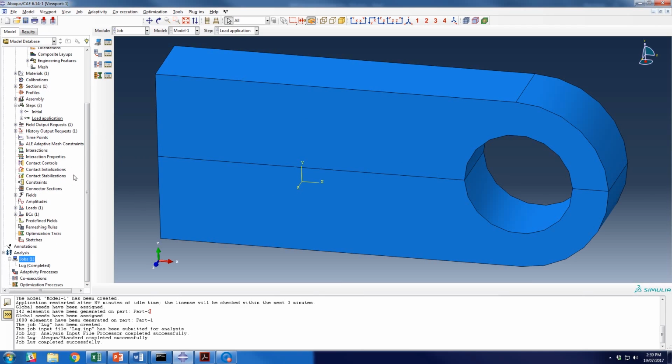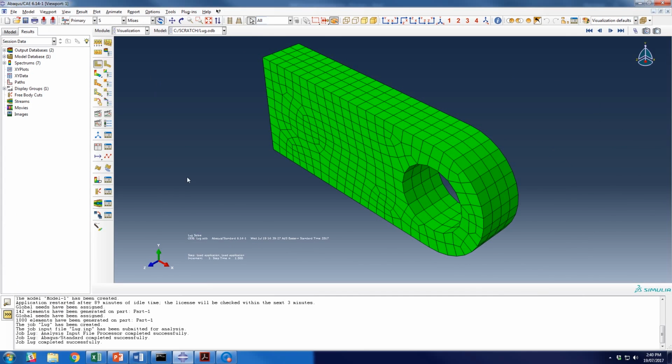Alright, so now we're just going to review our results. So you can just see down here in the job section, we created that log job and it's saying that it's completed. So we can just right click on that and go to the results. And that brings us over to this other screen here. Now you can see the model tree has changed, but we can simply get back to that between these two tabs at the top here.